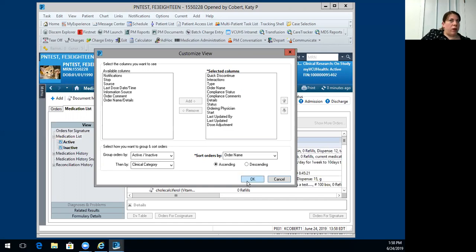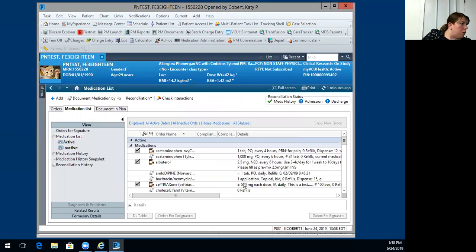When you're done with that, go ahead and click OK. We also do group orders by, yes, it's the same situation if you want to do active, inactive, and then the clinical category, and then sort your orders by order name. You can choose one of the other ones if you want it sorted differently, if it works better for you, but this is just the recommendation. Okay.